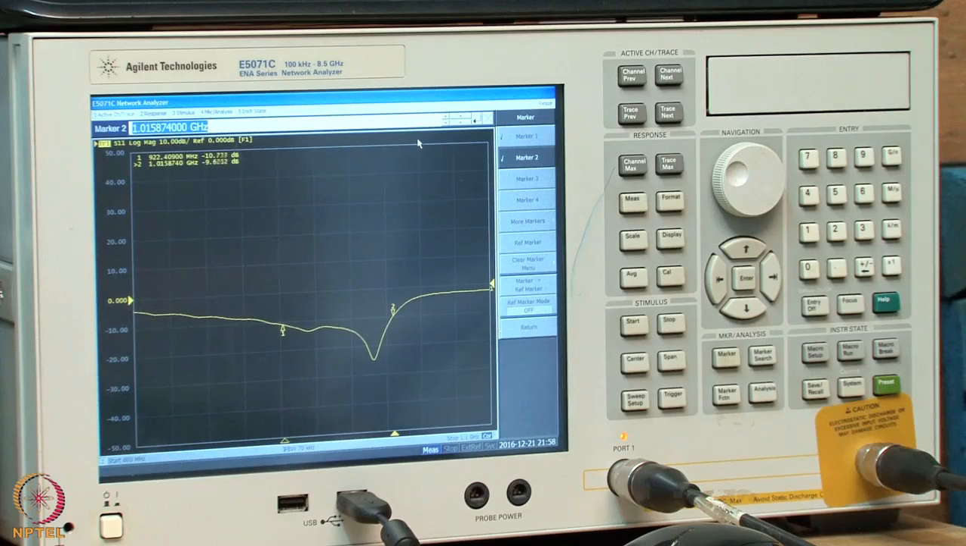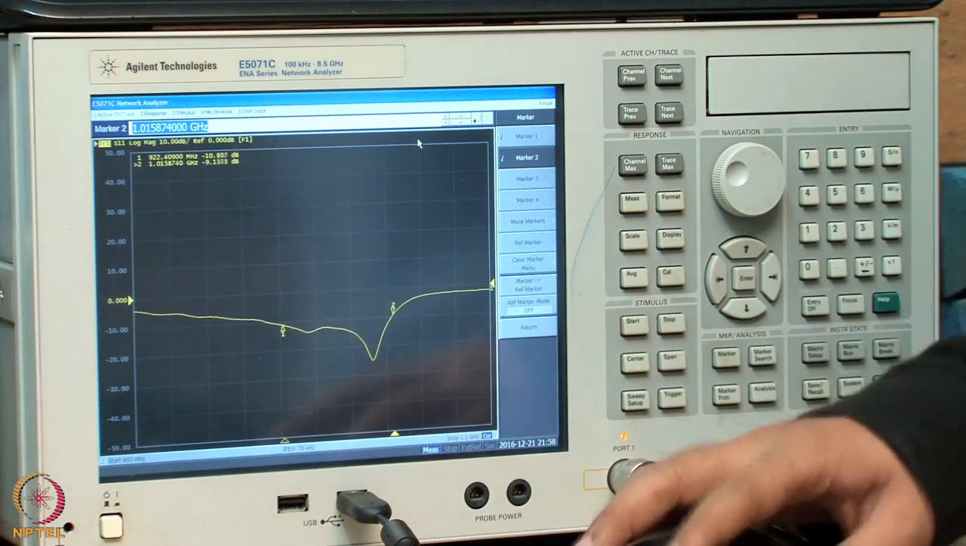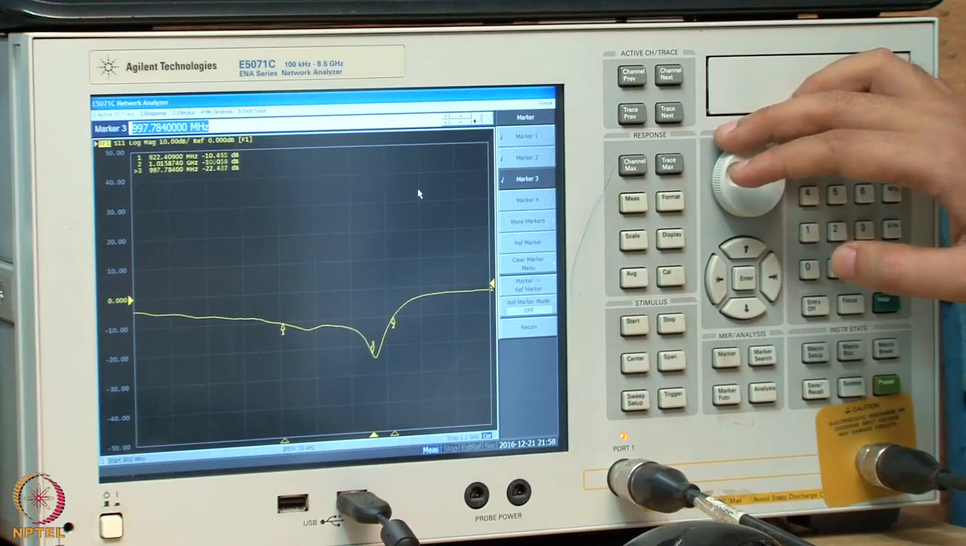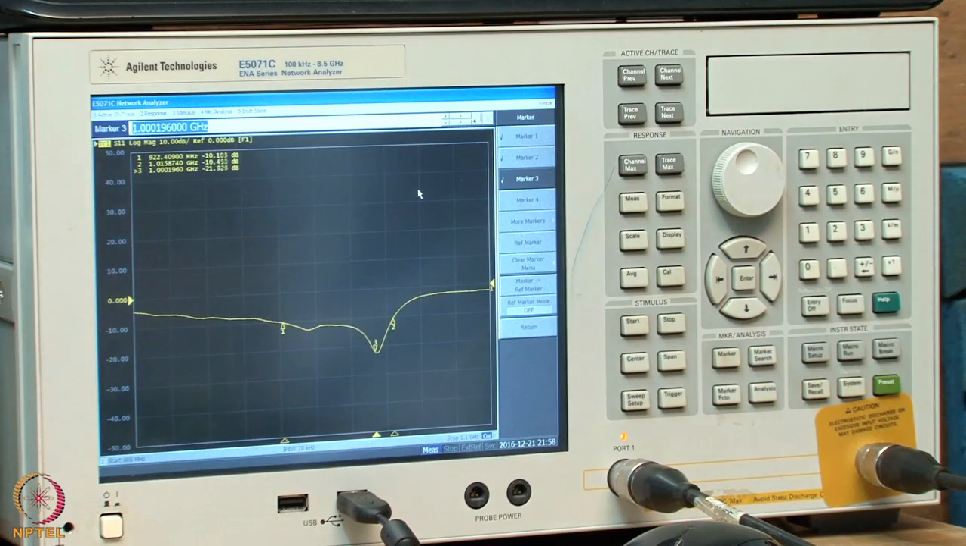Now if we want to see the dip, then we need to put one more marker and see the lowermost point. The lowermost point that we are getting here is at 1 GHz. So this is my frequency range.